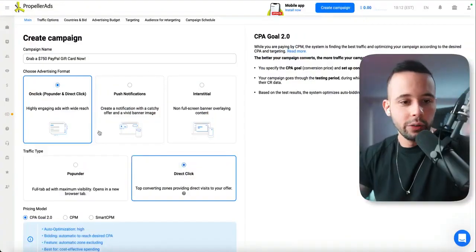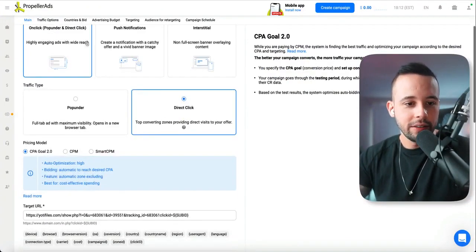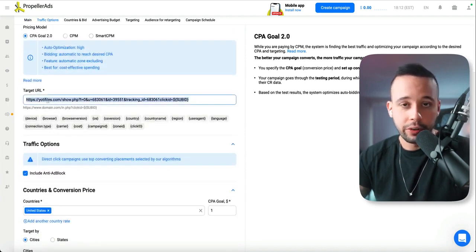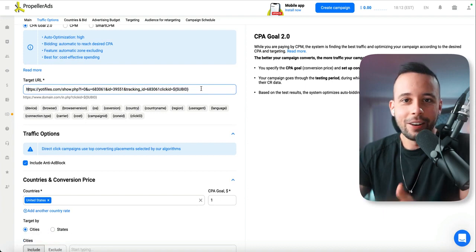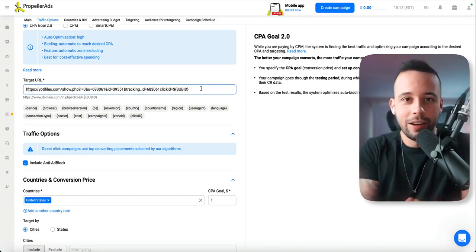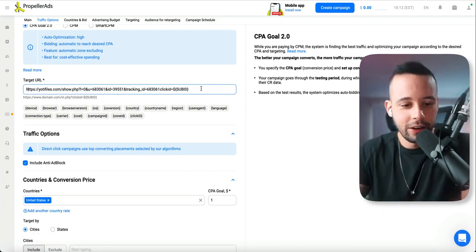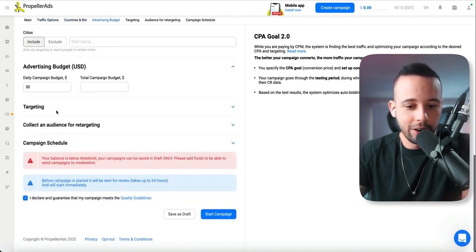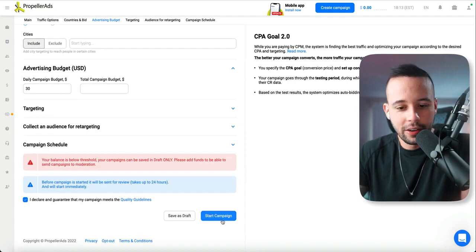But basically, this is how you do the campaign. All you have to do is set a name, set an on click, direct click, CPA Go 2.0, add your link the way I showed you correctly. If you don't add it correctly, you're going to have problems with this part right here. So pay close attention to this link here, okay? After that, select the country. You don't need to select the city or state. Just select the budget for your campaign. It has to be at least $30, and then you can start the campaign.